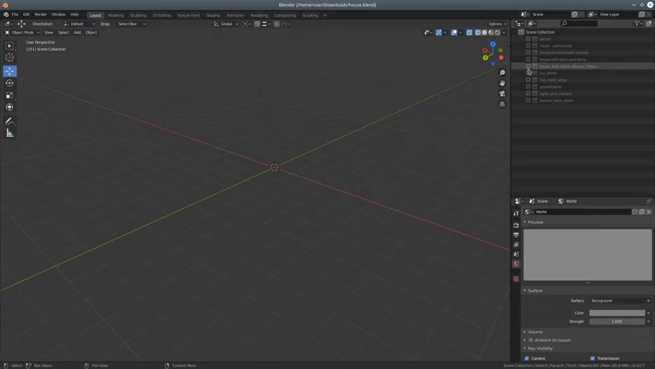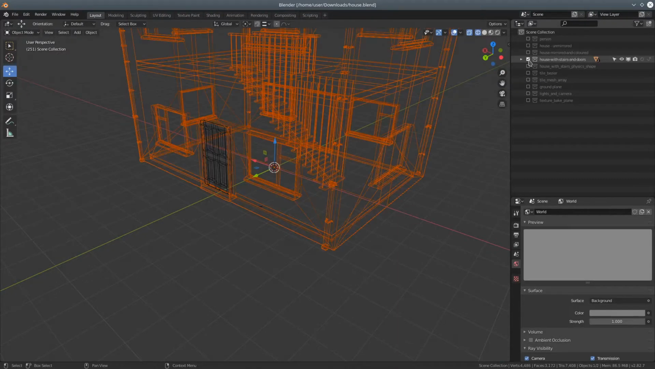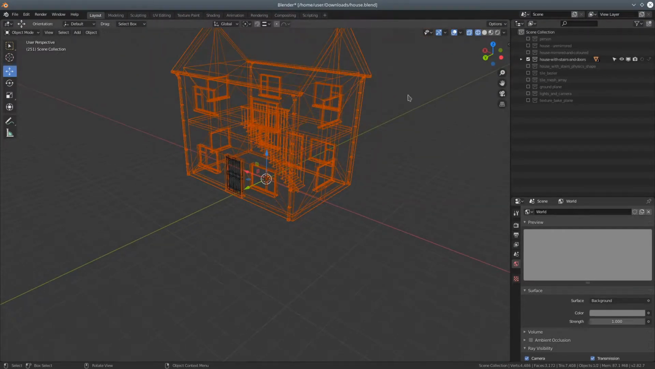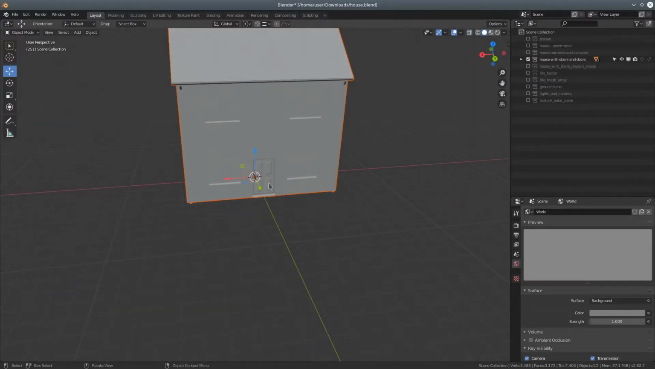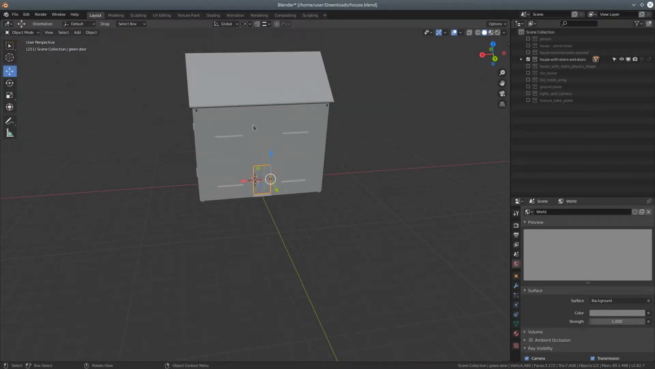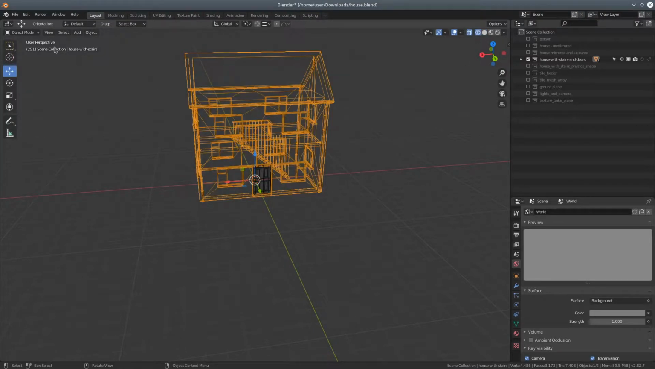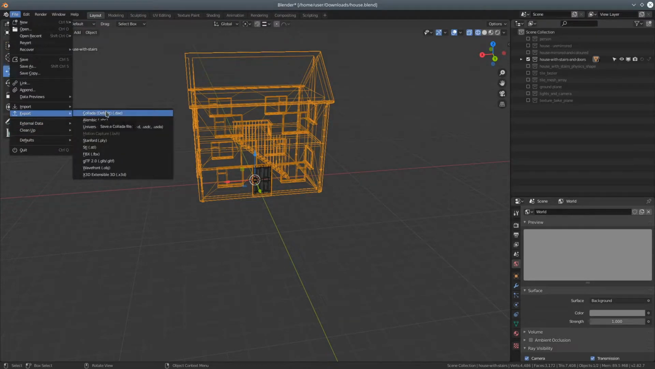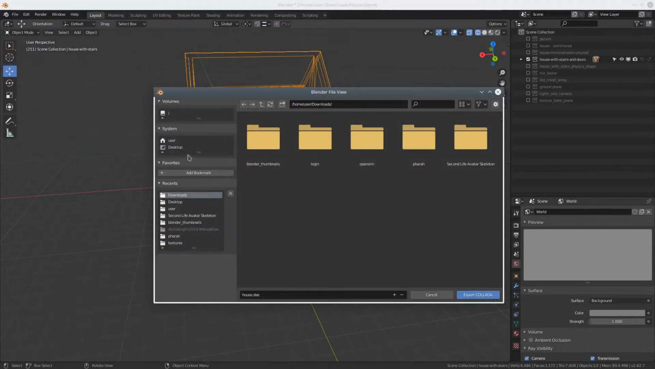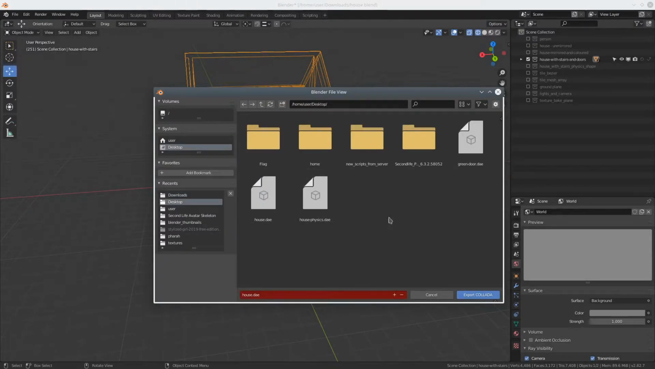So let's start by just unhiding our model here. So here's our house. It's pretty straightforward. It's just a matter of selecting the house, going to File, going to Export, choosing DAE. I'm going to put them on my desktop. I've already got them here, but I'll overwrite them just to show you how it works.